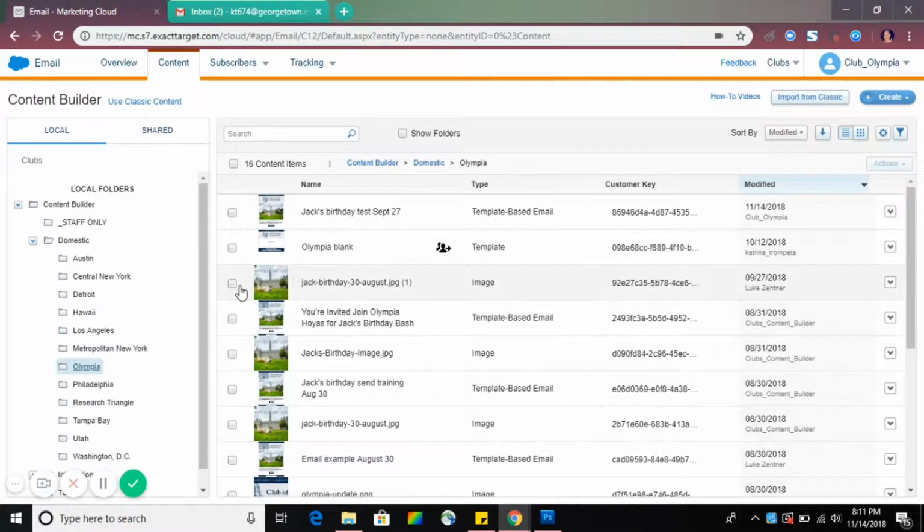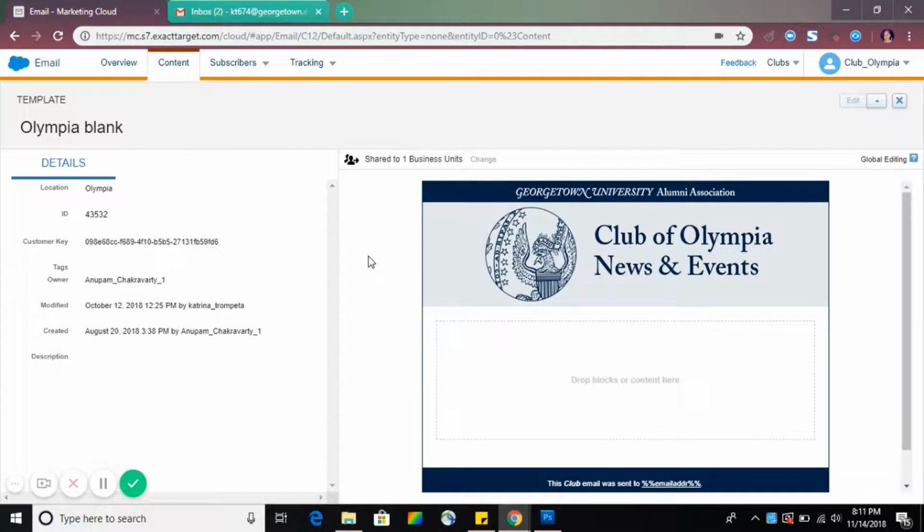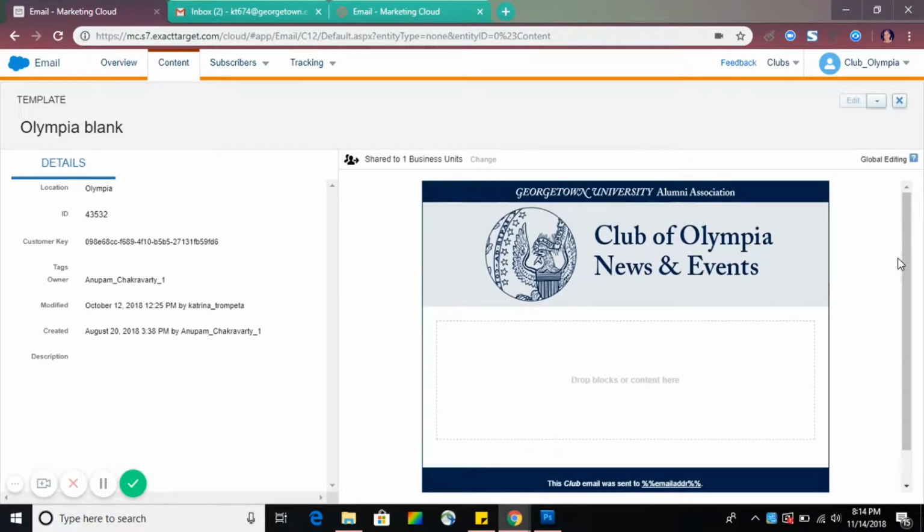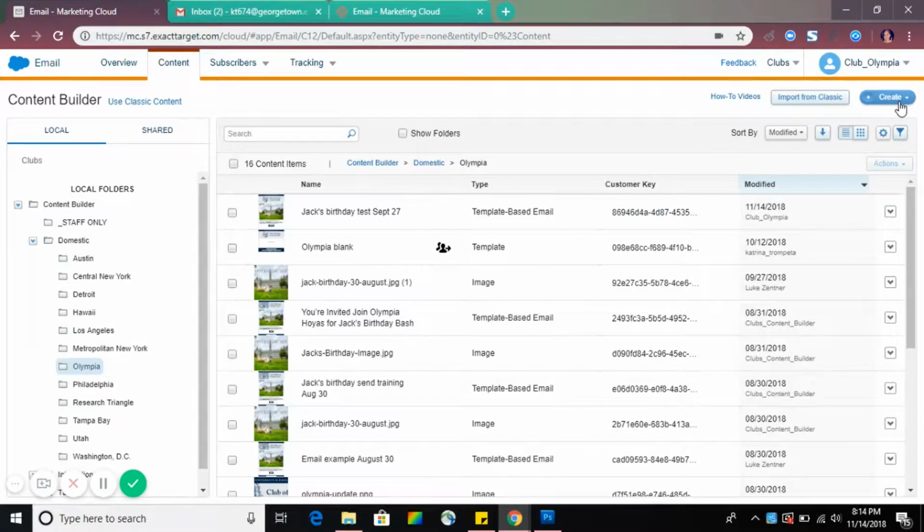And you'll see here that you have your club's email template. And just previewing it, you'll see again that it's comprised of the banner, the area for content, and the footer. So once you look at your template and everything looks good, you can X out of this section and it will take you right back to your club's folder, which you can tell because it'll be highlighted.